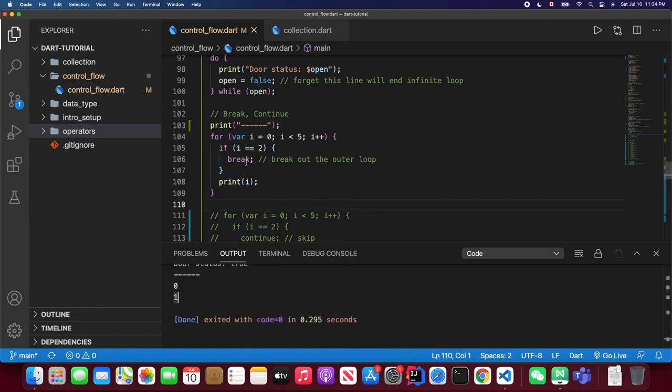Because if I check if the element is equal to 2, I just break out of this loop, you see. So this whole loop will be stopped after I use this break statement. It will break out of the outer loop. So for example, if I have a double for loop, like a nested for loop, and I use break inside this second for loop, I will only break out of this nested for loop.